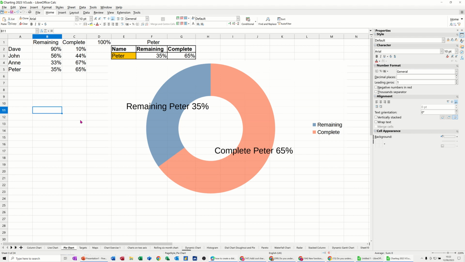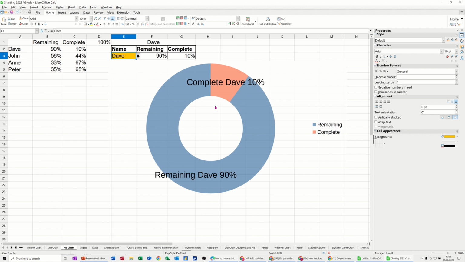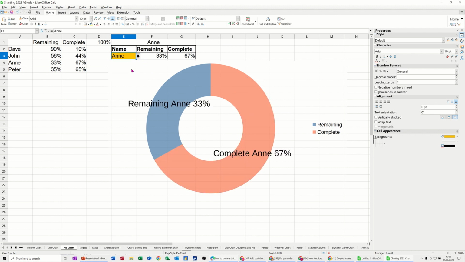In this module, I want to show you how you can create a doughnut chart that is interactive. So what I've got on the screen is the finished article. Basically, if I select a person in this list, this chart will react to that. And if I select a different person, you can see the chart is reacting to that, and you've got remaining and complete, which is just a reflection of these two cells up here.